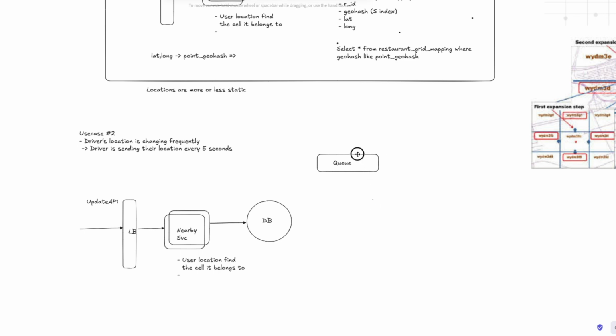Let me move this onto here so that we can make it slightly easier. Okay, we'll just do this. So let's say there is a driver location aggregator. What happens here is, let's say there is a load balancer, driver sending location.